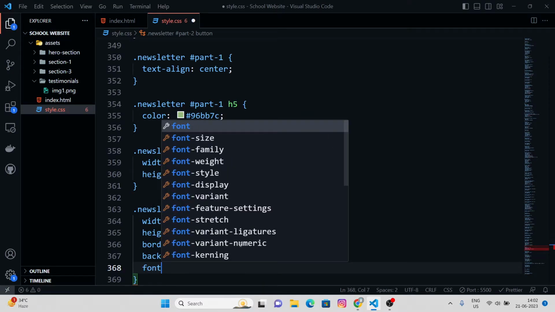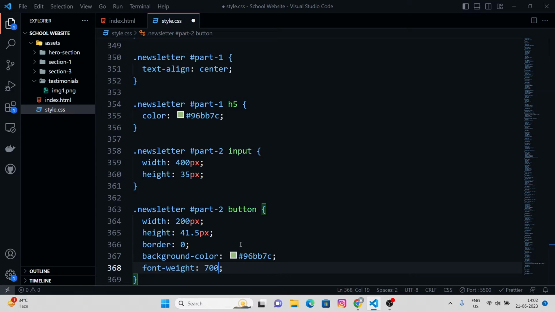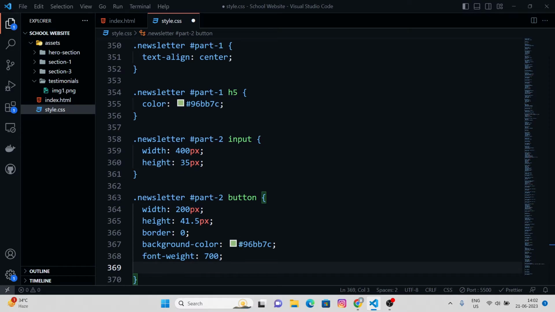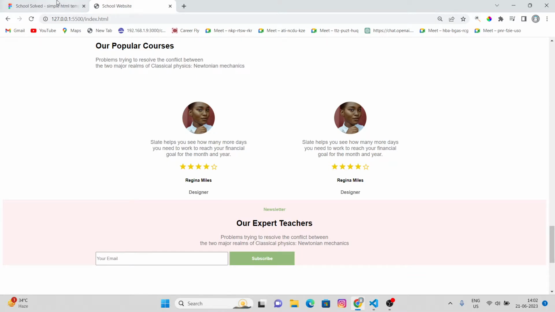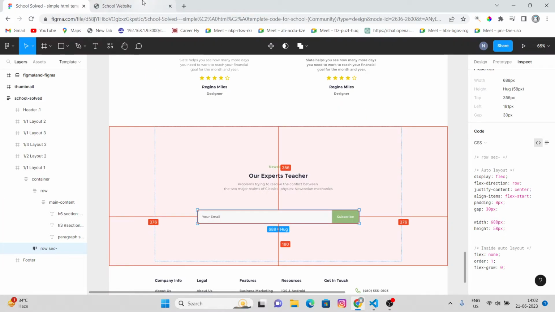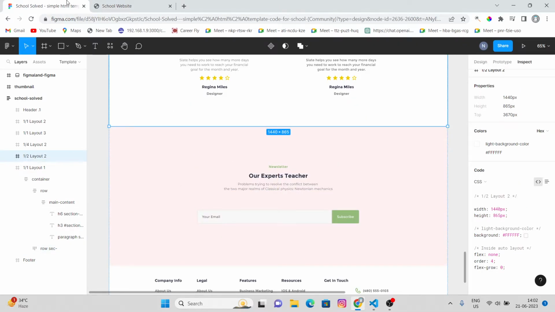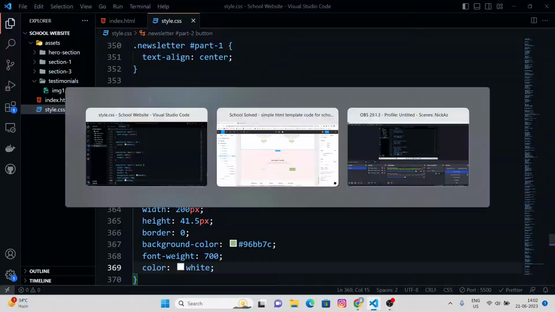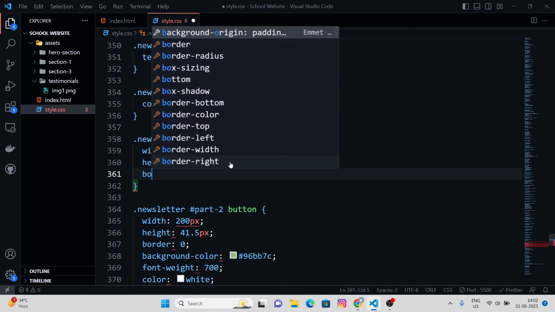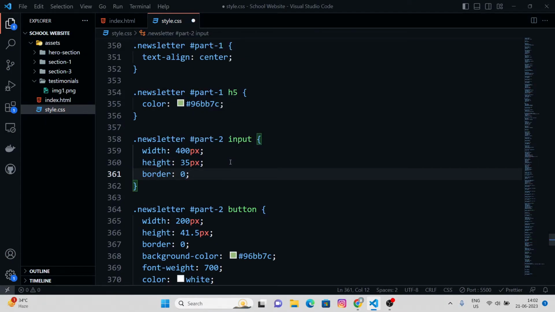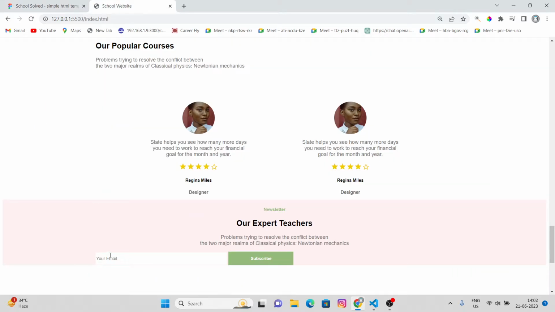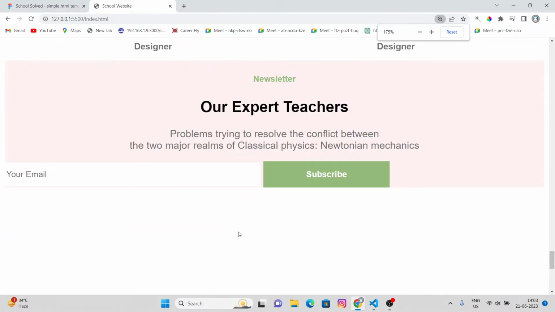Font weight needs to be 700, and the color is to be white. Perfect. So yeah, and we don't have the border for the text field as well, right? So let me just remove the border for input. Okay, so this kind of looks fine to me, or maybe not.